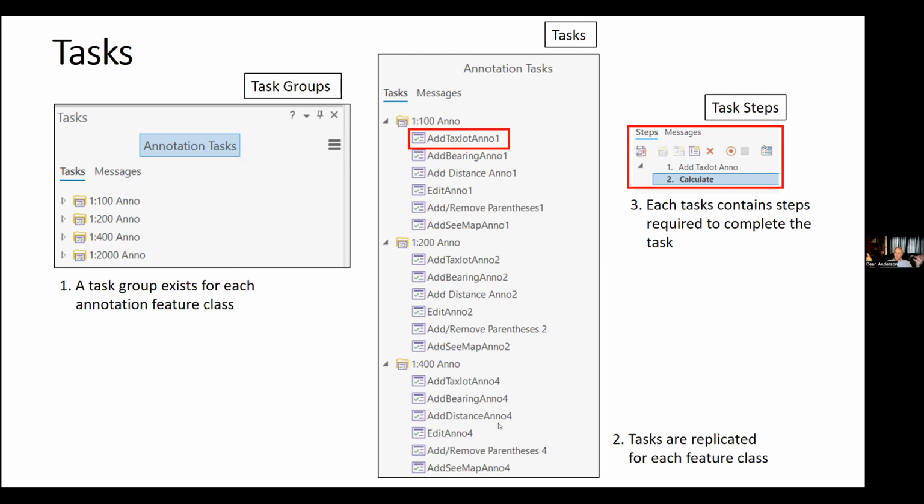The share screen stuff was on the front of the slides. Apologize. So you have task groups. We have task groups for each annotation feature class. We maintain our annotation feature classes by scale, because that's how we manage our maps and that's how our cartographers think about it. So we have task groups for each annotation class. Within each annotation class, then we replicate the specific tasks, for example, adding tax lot anno. And then within each task, we have the steps. And in this particular case, the tasks associated with adding tax lot annotation is to add the annotation and then to calculate.